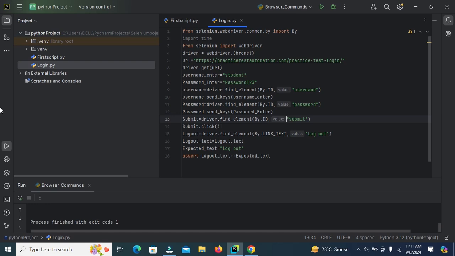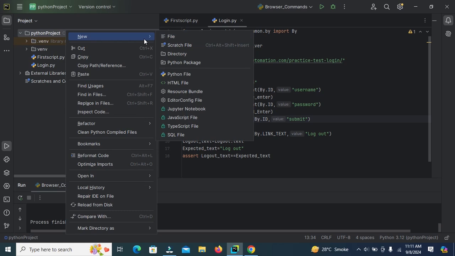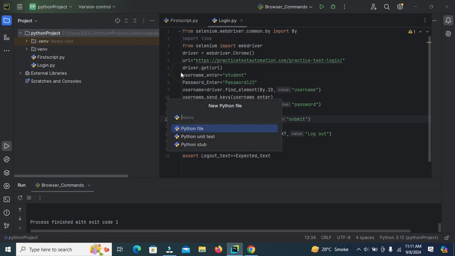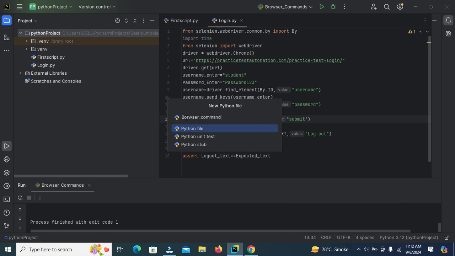So let's begin. Create a new file in the project. Right click on the project folder, New, and then click on Python file. Enter the file name browser_commands and then click on Python file.